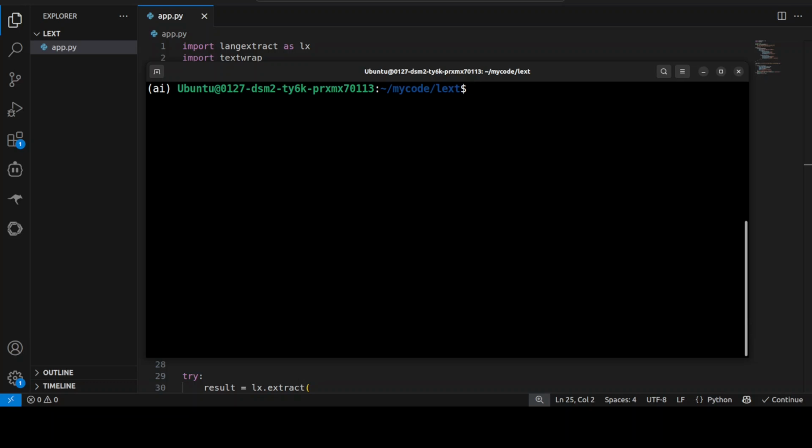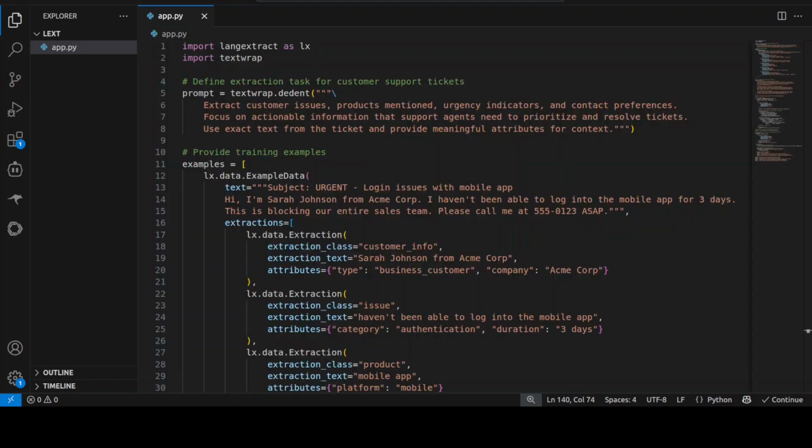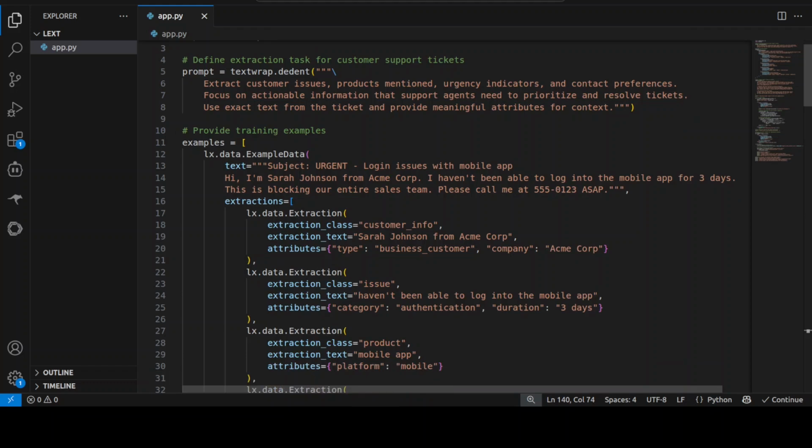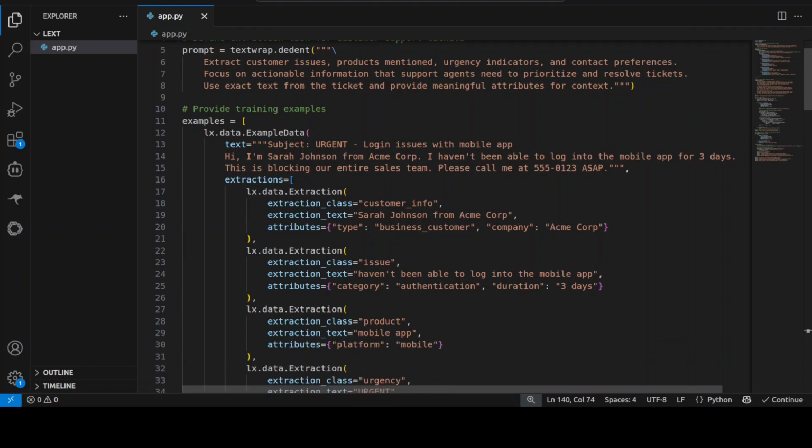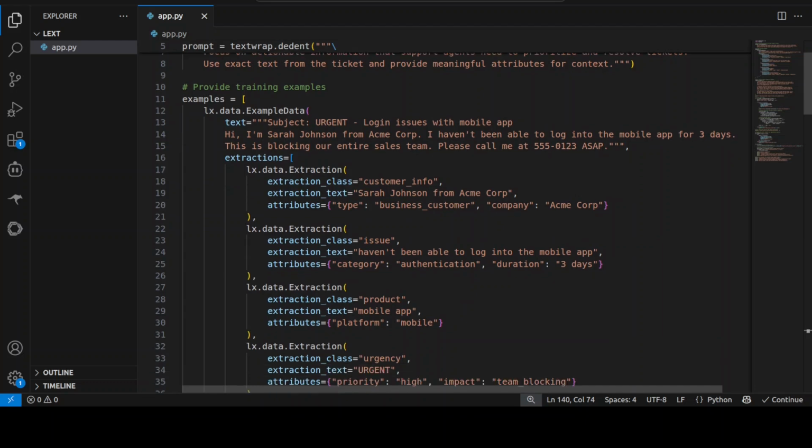And in this one, I will just check out some customer support operations by automatically analyzing incoming support tickets to extract critical business information. Let me first show you the code. Okay, now if you look at this code, it is defining a comprehensive extraction schema that identifies customer details, technical issues, product mentions, urgency levels, and contact preferences from unstructured ticket text.